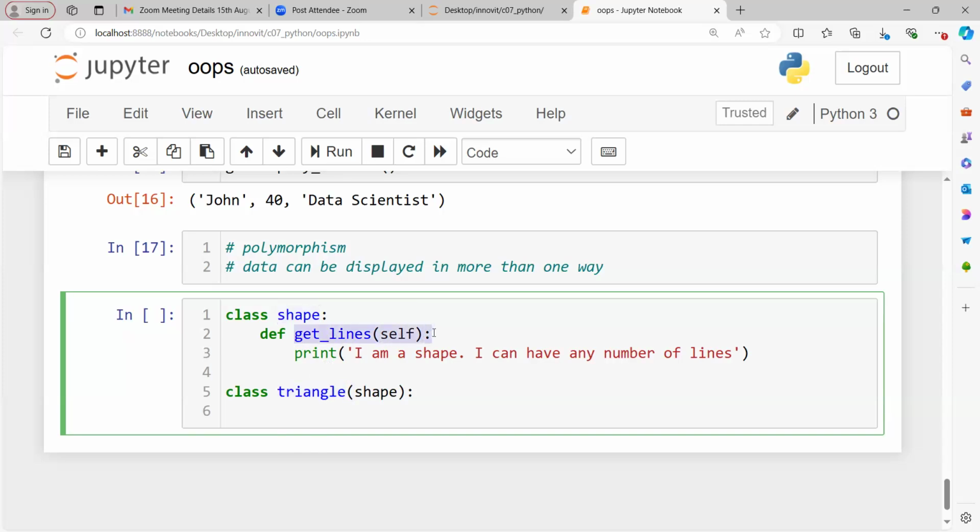Right? If we revise quickly, what was inheritance? Inheritance was: if you are trying to inherit a class, that class is called the parent class. Then we have the child class, which is inheriting the parent class. If you inherit a class, the parent class functions and data members are available to your child class objects.